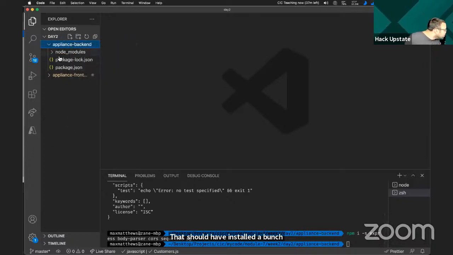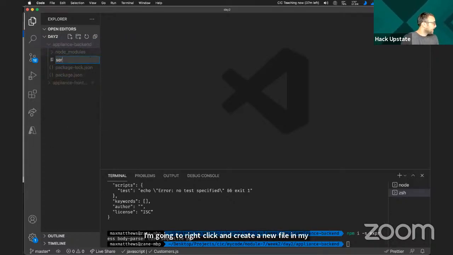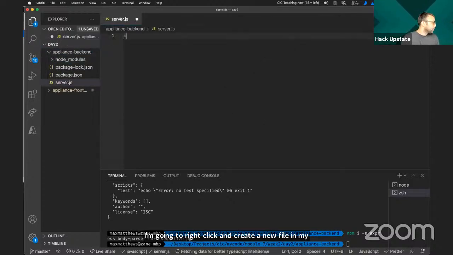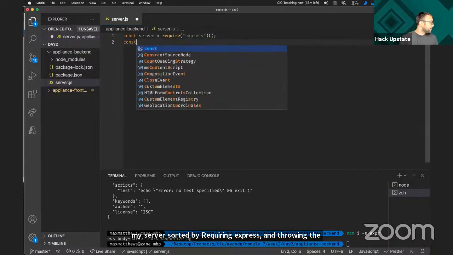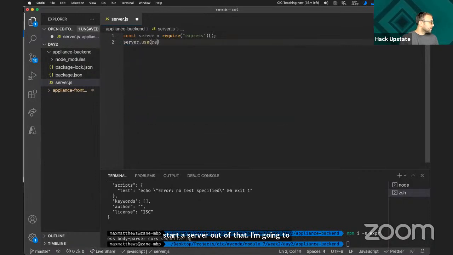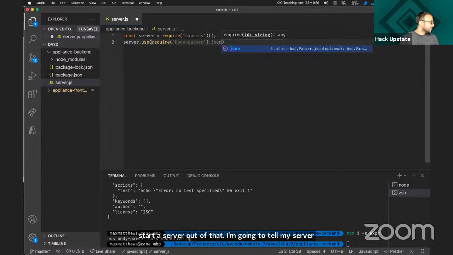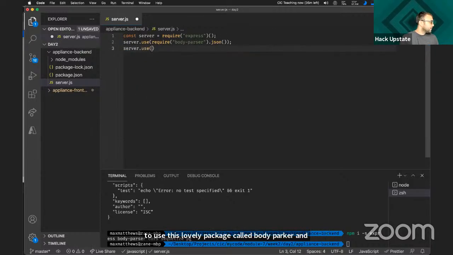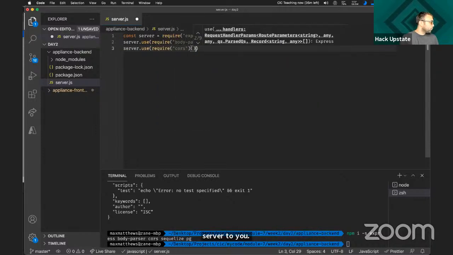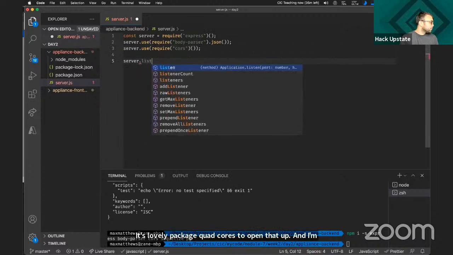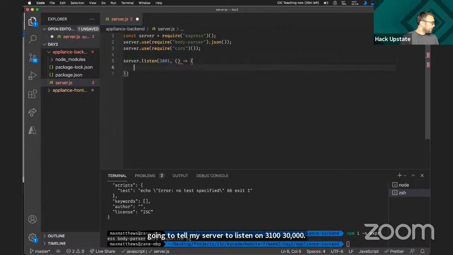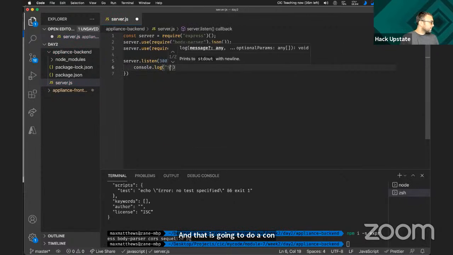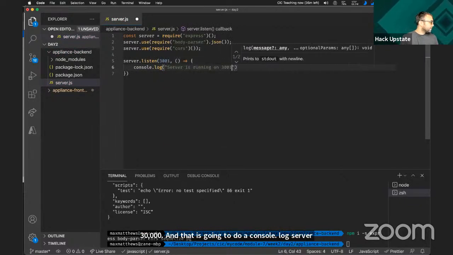So I'm going to right click and create a new file in my appliance backend called server.js. I'm going to get my server started by requiring express and throwing the parentheses at the end to say actually start a server out of that. I'm going to tell my server to use this lovely package called body-parser and expect it to have some JSON. I'm also going to tell my server to use this lovely package called cors to open that up. And I'm going to tell my server to listen on 3001, not 30,000. And that is going to do a console.log, server is running on 3001.